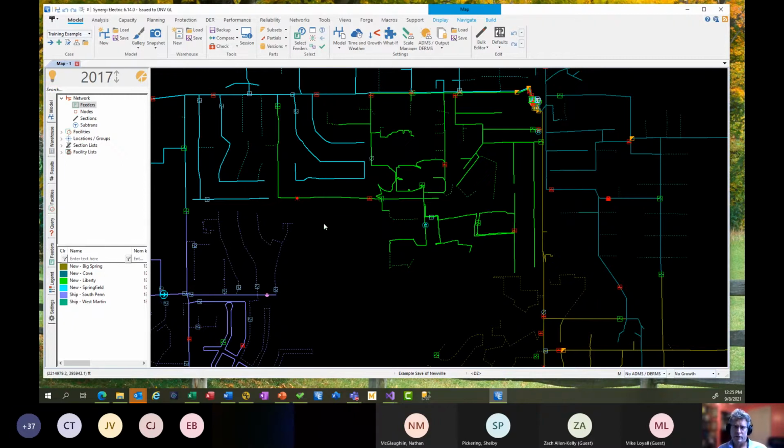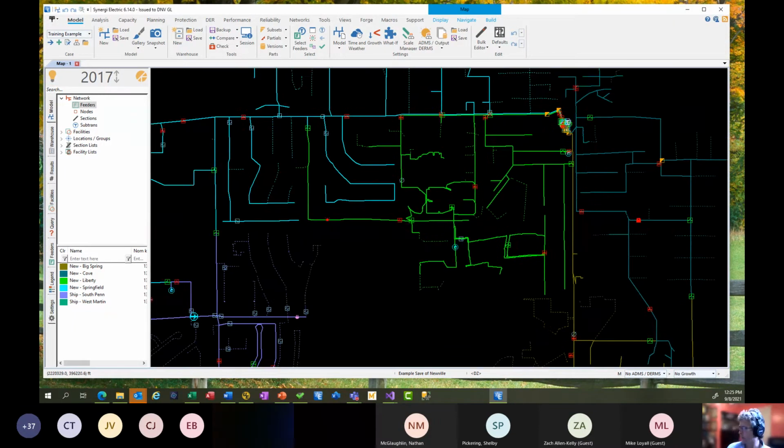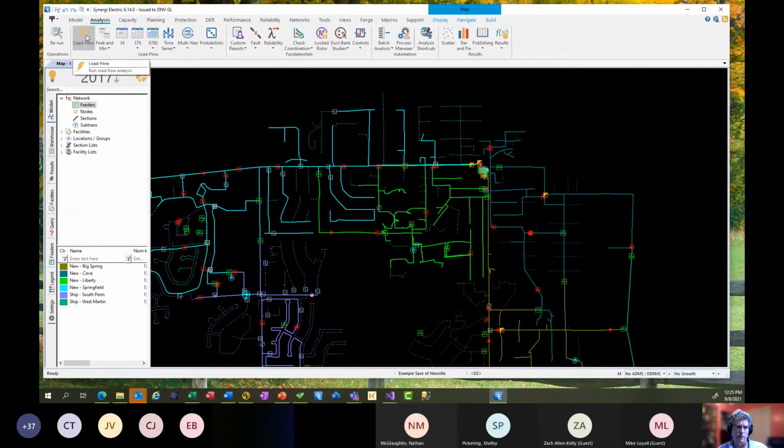All right, I'm going to cancel out of here. I think you can figure the select feeders stuff out. Now then, let's run an analysis, and that's pretty straightforward. Up on the ribbon bar, analysis, and we'll run load flow.